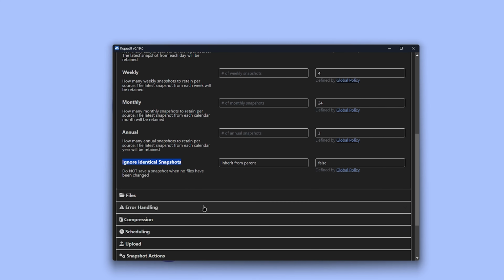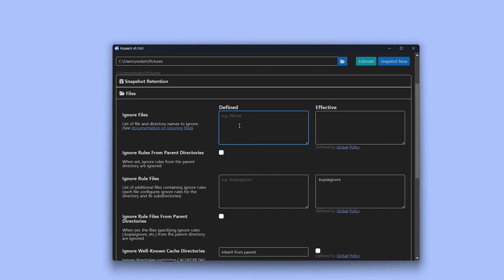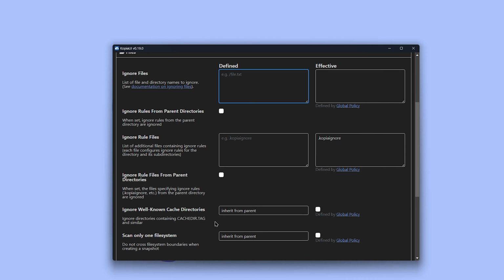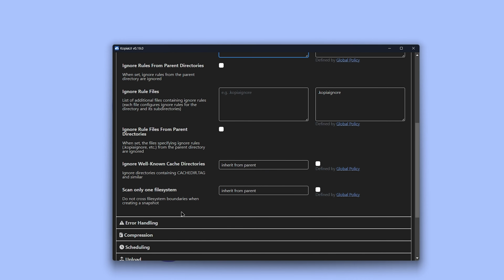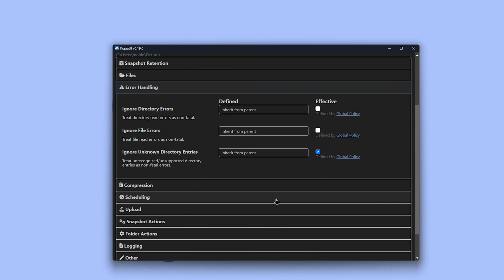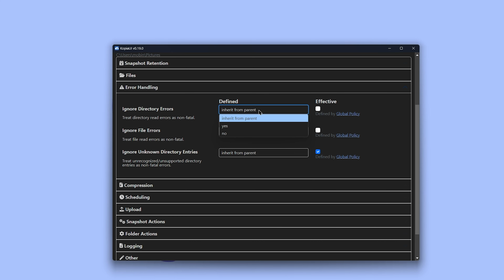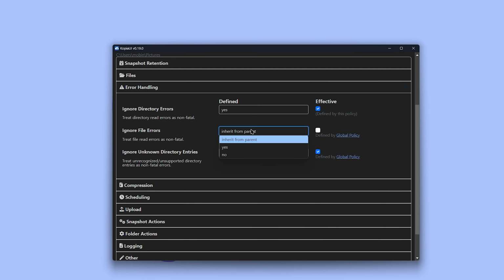Next is file section. You can choose to ignore certain files that you don't want to include in the backup. This includes ignore rules, which we'll explain later, well-known cache directories, or scanned file system errors. Sometimes an error might be present in your backup system, but you don't want to stop the backup from completing. By selecting ignore on these directory or file errors and choosing yes, these options can help with that. So whenever you're backing up a file and an error happened, this will not prevent it from completing.